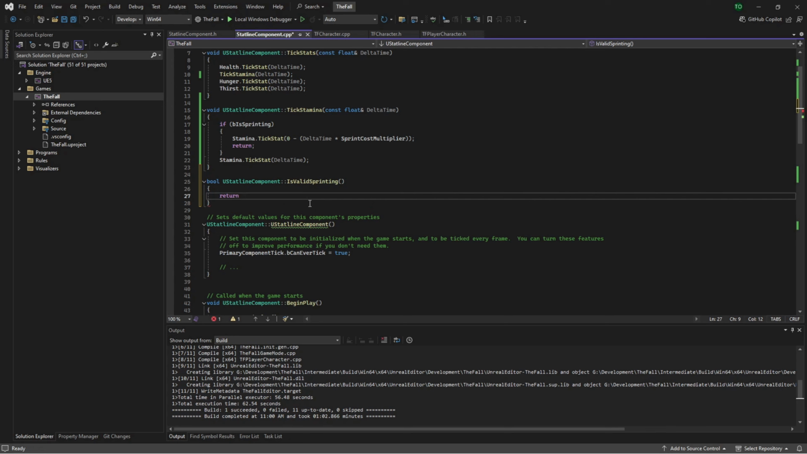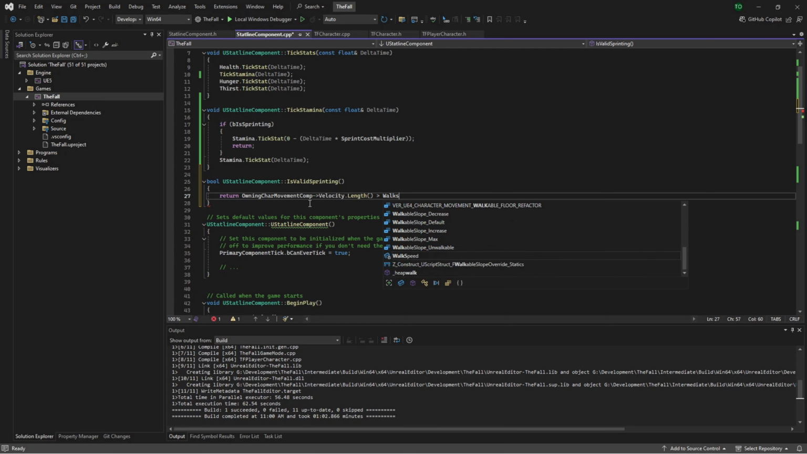So if it's valid sprinting, we want the owning movement character component velocity dot... Nope, it is velocity dot length is greater than our walk speed. So what that is checking is, are we moving at a speed faster than what we defined as the walk speed? So that's if you're running.